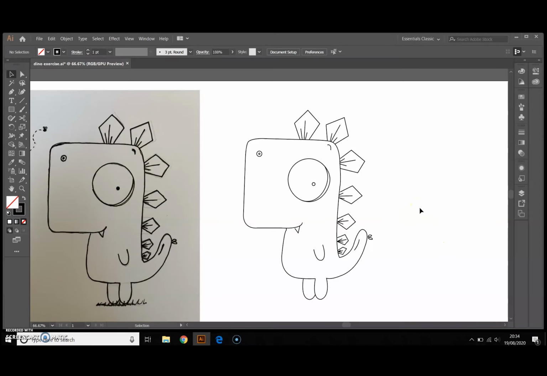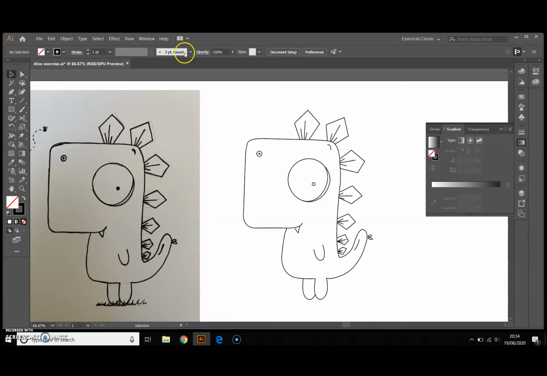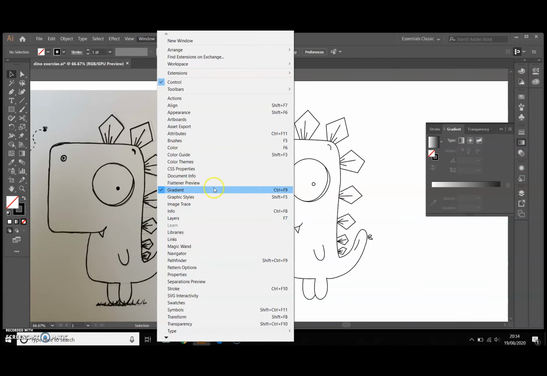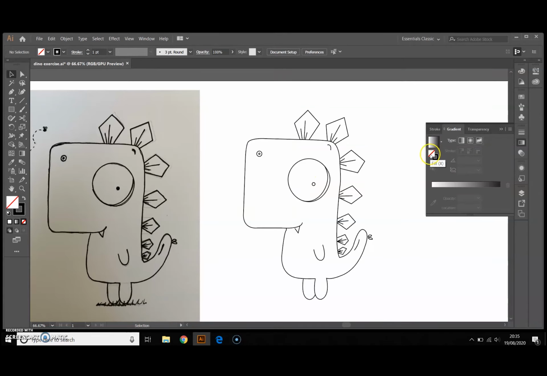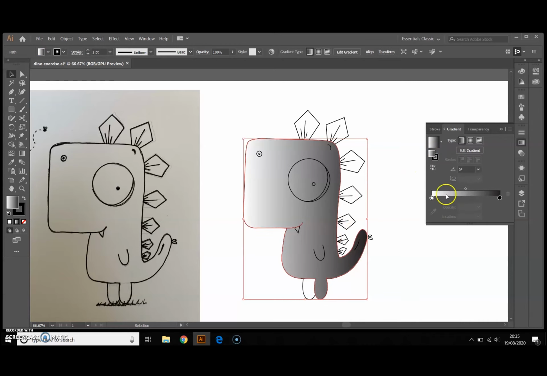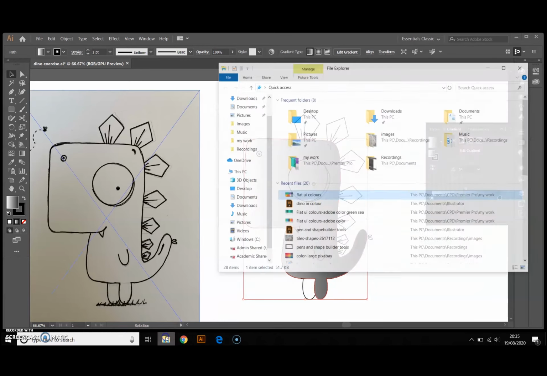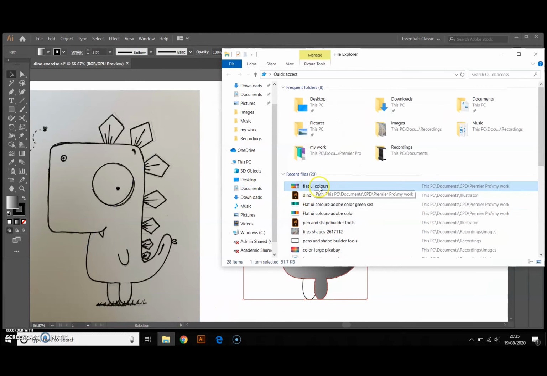So what I'm going to show you now is how to use the gradient tool. Down the side here, if you've got it set to essentials, you'll see it on the side as this box. If you don't, you can just go to Window and find Gradient just here, or press Ctrl and F9 on a PC. Now, you need to select the graphic first and click the fill. And you'll see that's the gradient, it's like a preset, but that's not the colours that we want to use. What I'd actually like to use is a colour palette that I'm just going to bring in.